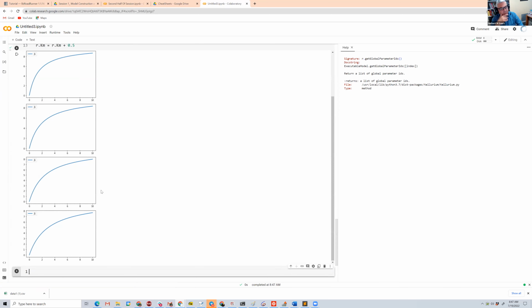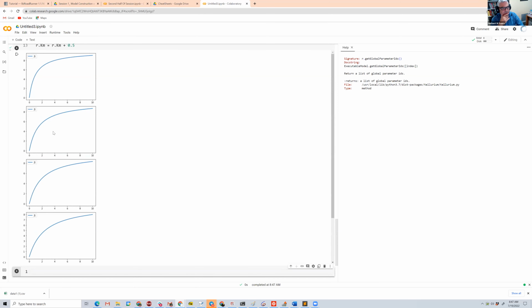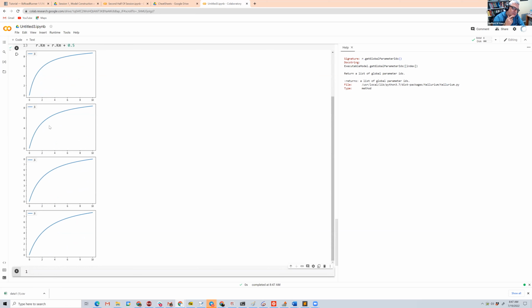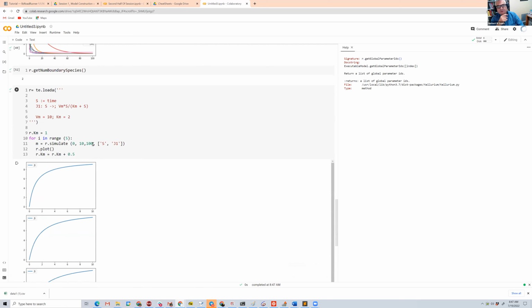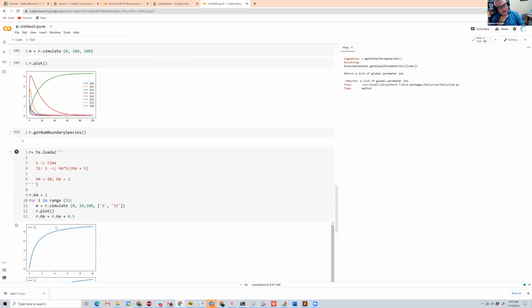Okay, so it's done 5 plots, all separate. You can see if you look at them closely, they do seem to change a bit as I change the Km. But that's not exactly what I want. I'd like everything on the same plot. Now, in theory, the plot function should let you do that, but I can't get it. I've never been able to get it to work.